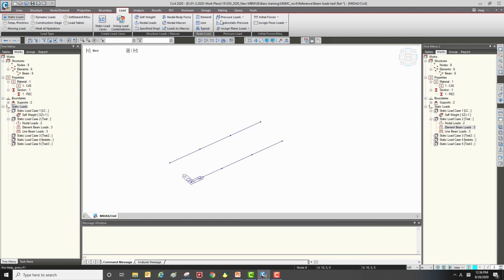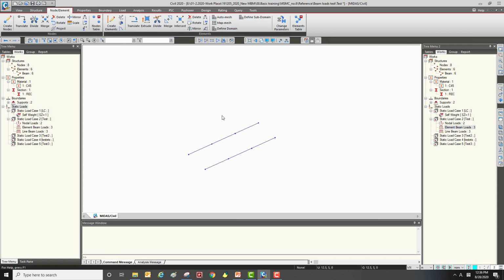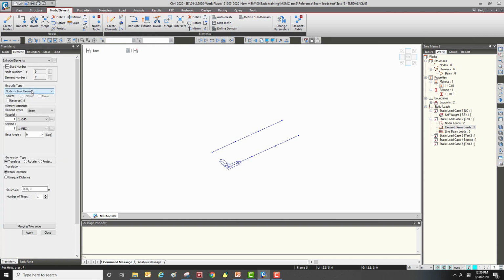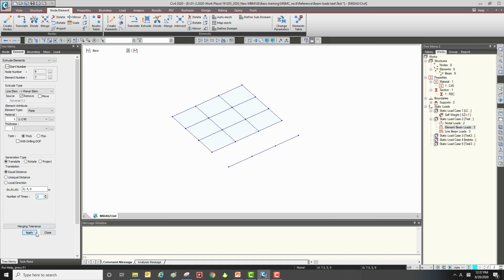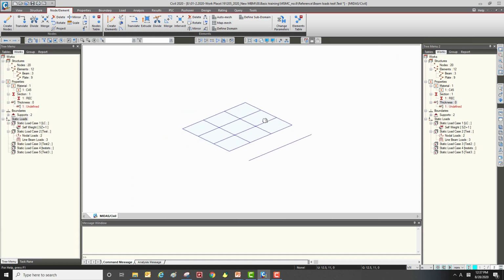And let's input the pressure load. So I think I need the plate element, so we can create the plate element easily. I just used the extrude function. So through this function you can get the plate element from the frame type, so like this. So we got plate elements here.